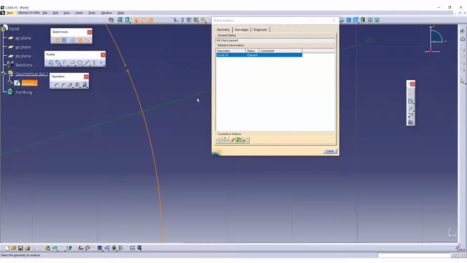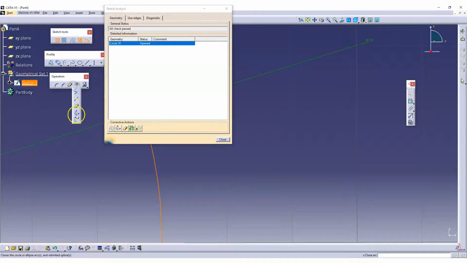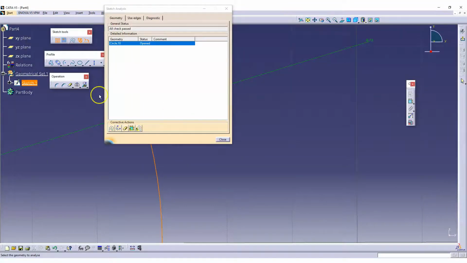We all know that. To make it closed, what are the options you have? You have options like closing here, right? You have options like close arc. You can close your arc here. The same arc, you can just see this, right? What I'm going to show you here, this one, right? See this one and this one both are the same. What is the sketch analysis operation? It is like a doctor.